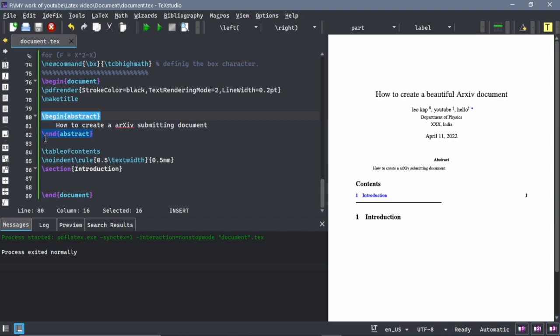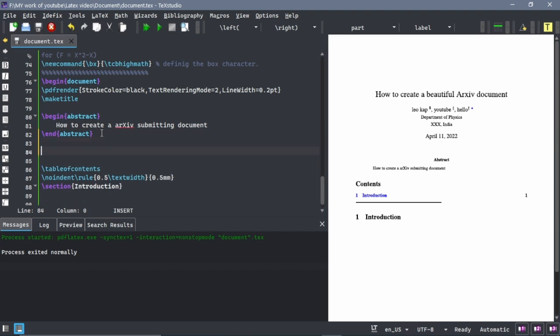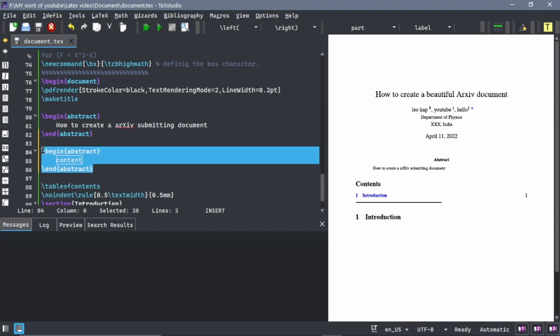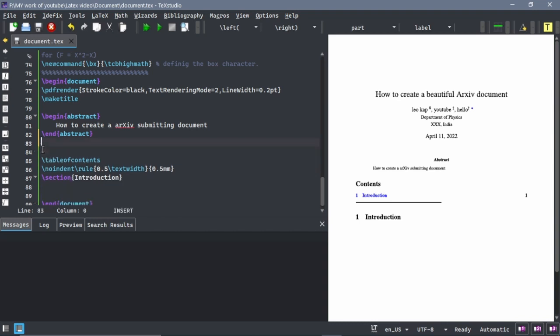If you want to use begin and end abstract, there is a very nice feature in LaTeX: the control plus E button. If you just press control plus E, you will get this kind of environment, and you just name it, like abstract. So you don't need to write begin and then end every time. Just control E is the shortcut for any kind of environment you need. So this is very handy for that purpose.